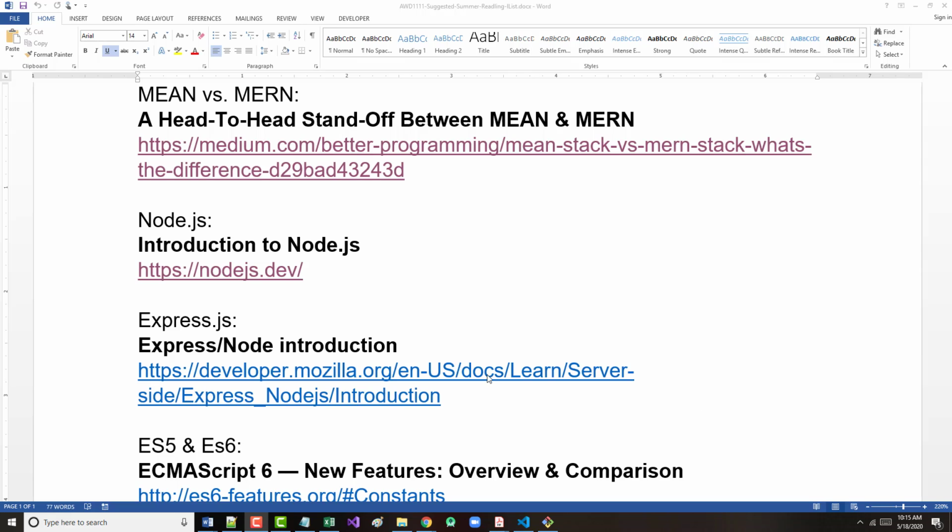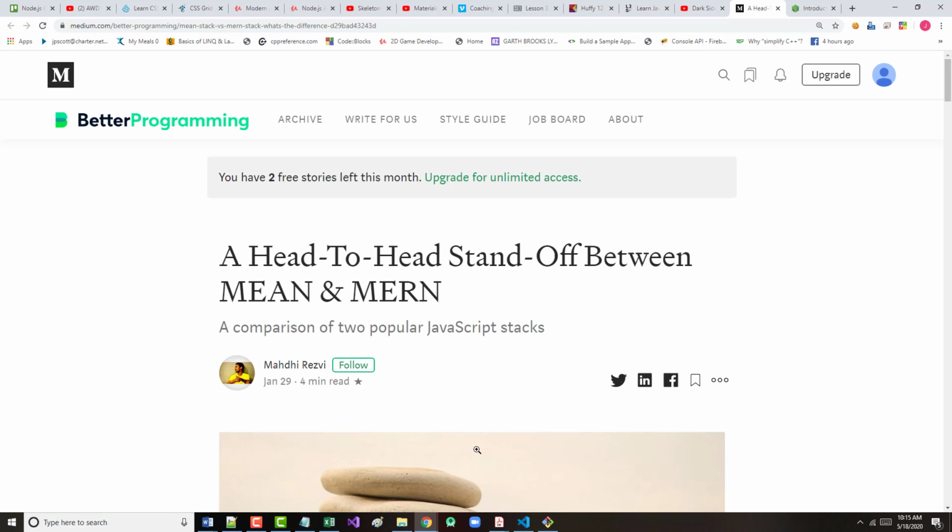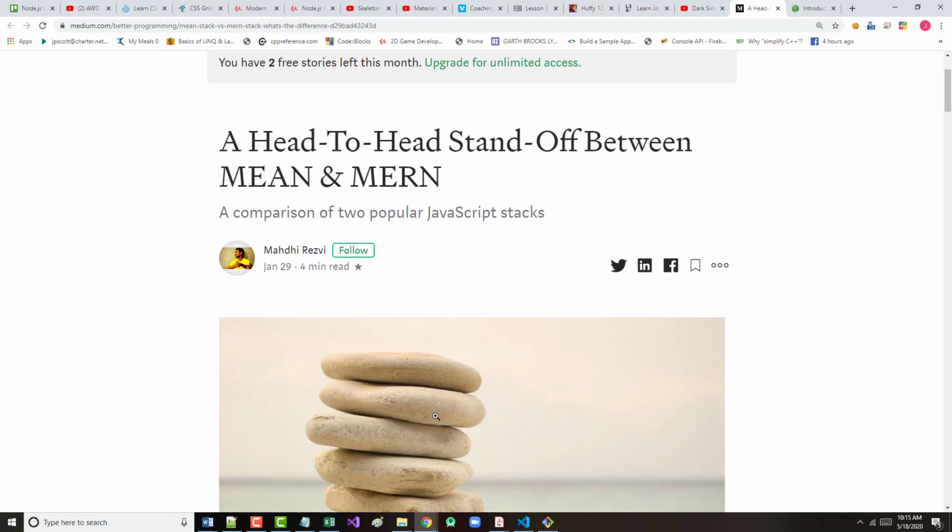And right now I'm going to go over this article right here and start to go over this one. This will be a perpetual, I mean, we'll have to go over it in stages. But as we take a look here, the first one is called a head-to-head standoff between MEAN and MERN, a comparison of 2 popular JavaScript stacks.